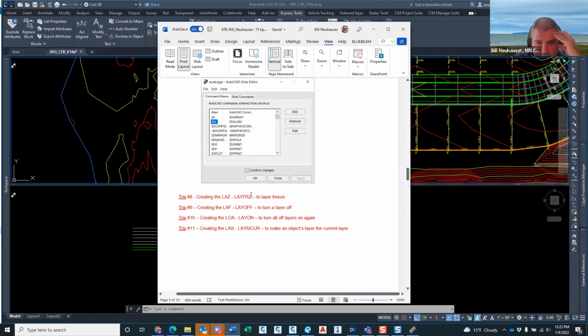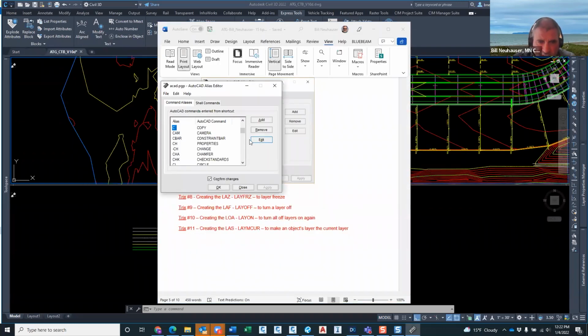Now, we all probably know that there is a layer freeze command, a layer off command, a layer on, layer make current, and a bunch of little layer commands. Back in the olden days, we used to only have to type in LAZ to freeze a layer, or LAF, or LA on all, layer on all, or layer set, or layer make current. So what I have done, I've gone back into here.